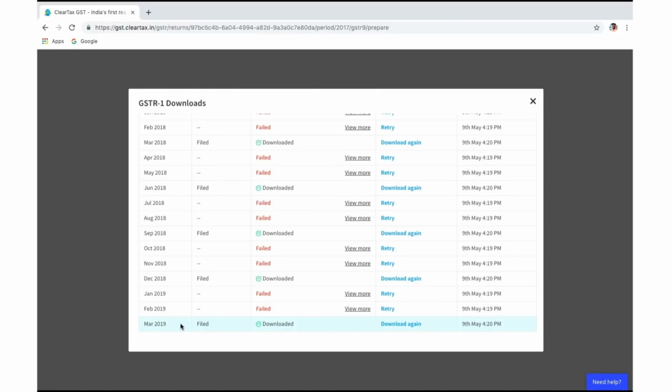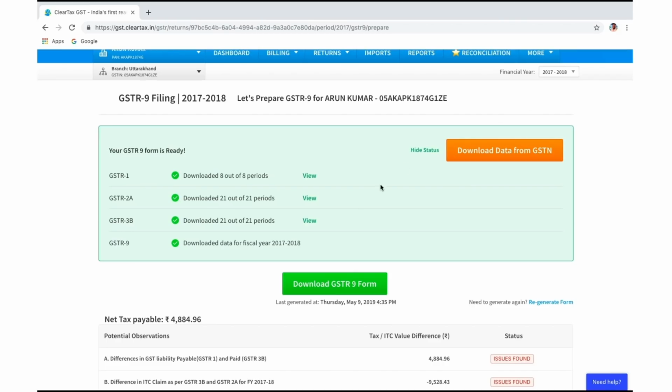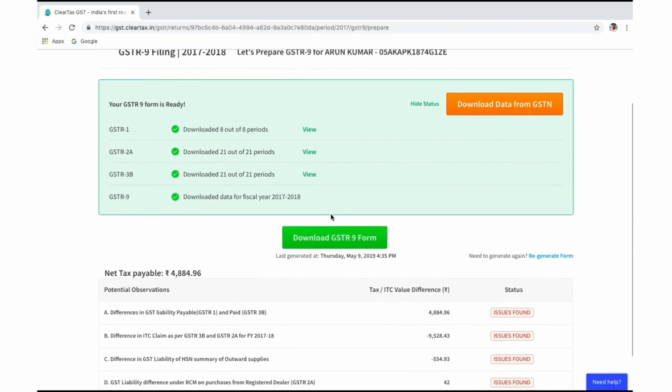It is very essential, when you are filing the returns for GSTR-9 2017-18, that you have the data of GSTR-3B, GSTR-1 and 2A till March 2019, because it is transaction based reporting. Whatever transactions have happened in the period 17-18 is what you are reporting. Now, you can download all this data.